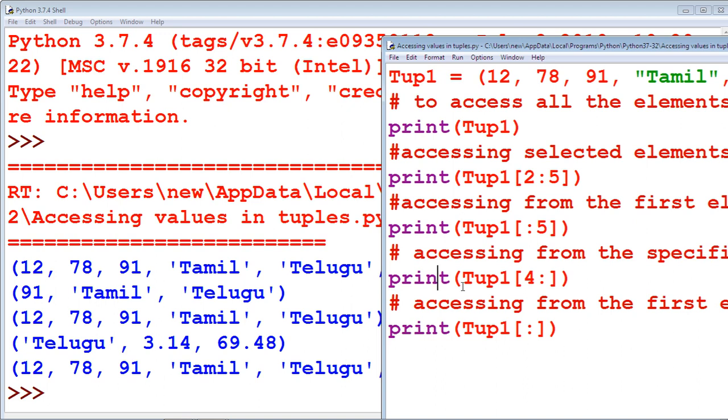And the next example, print tup1 of 4 colon, that is the starting index value is 4 and the end value is not given.